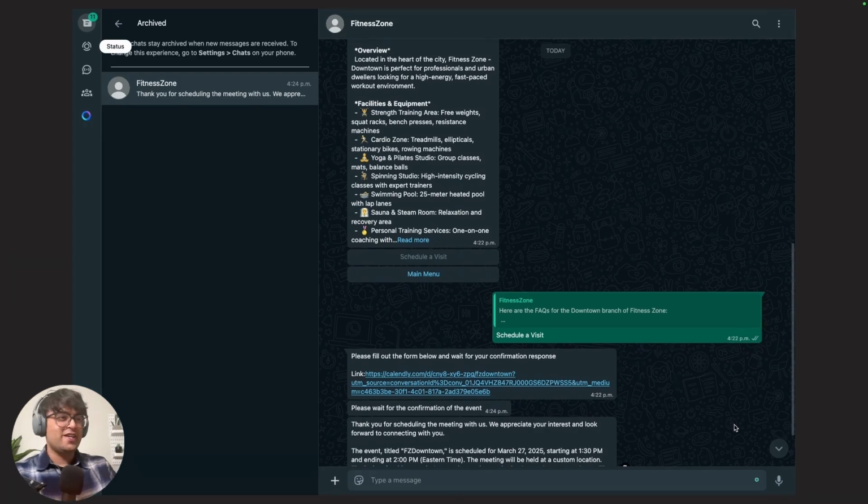I won't be showing the lower part of the message because that may have my email ID, but that is how you can very simply connect Calendly to Botpress and deploy your own booking chatbot on WhatsApp.